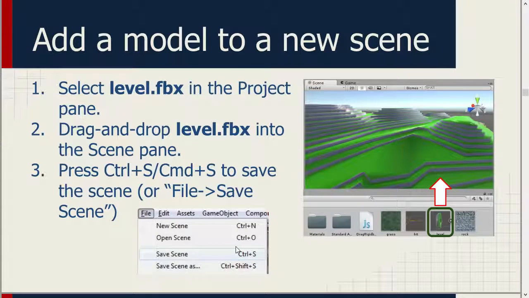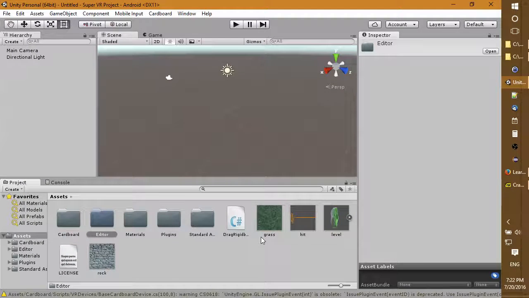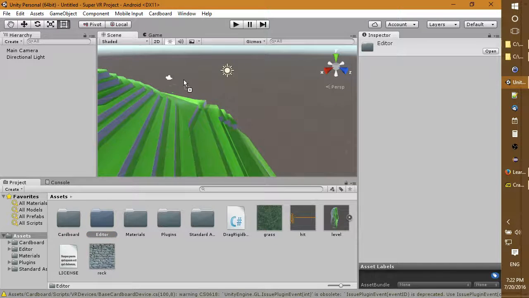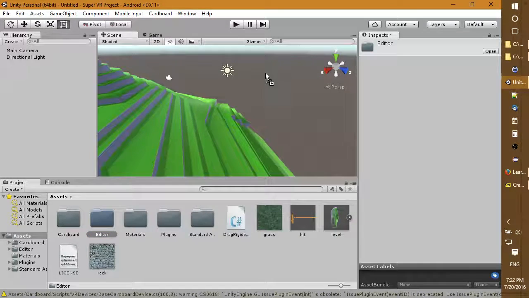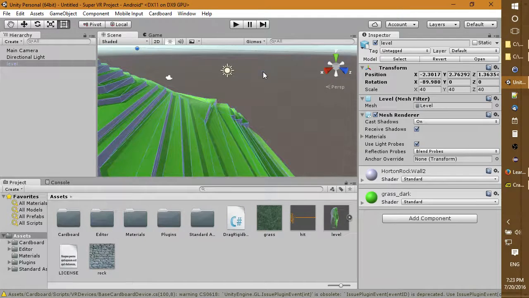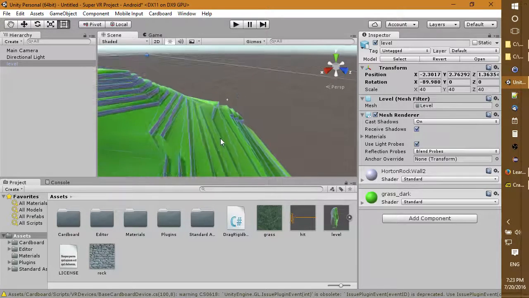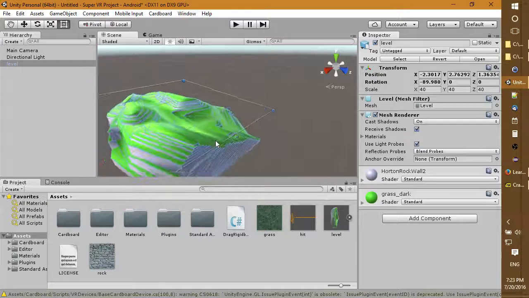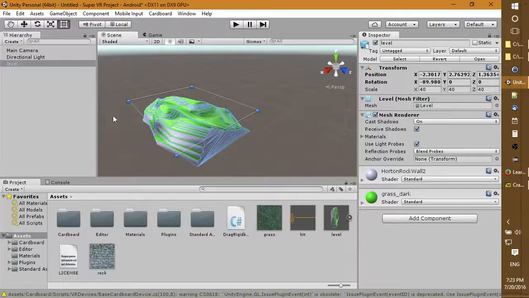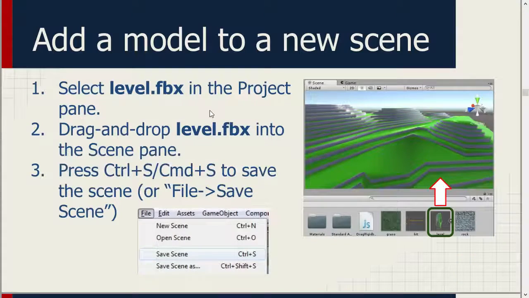Okay, so let's add a model to the scene. The best way to do this is to drag and drop level the FBX from the project pane into the scene pane. That's literally just it. So drag this into here, and you can see it work because you see the thing there. I'm just going to let go, and you can see the whole thing like a true majesty. So yep, that's there. That's awesome.